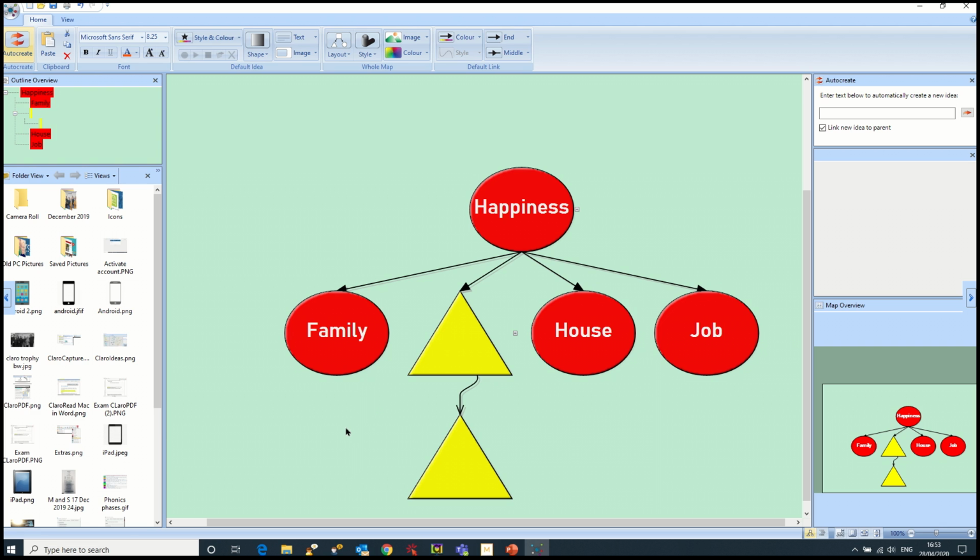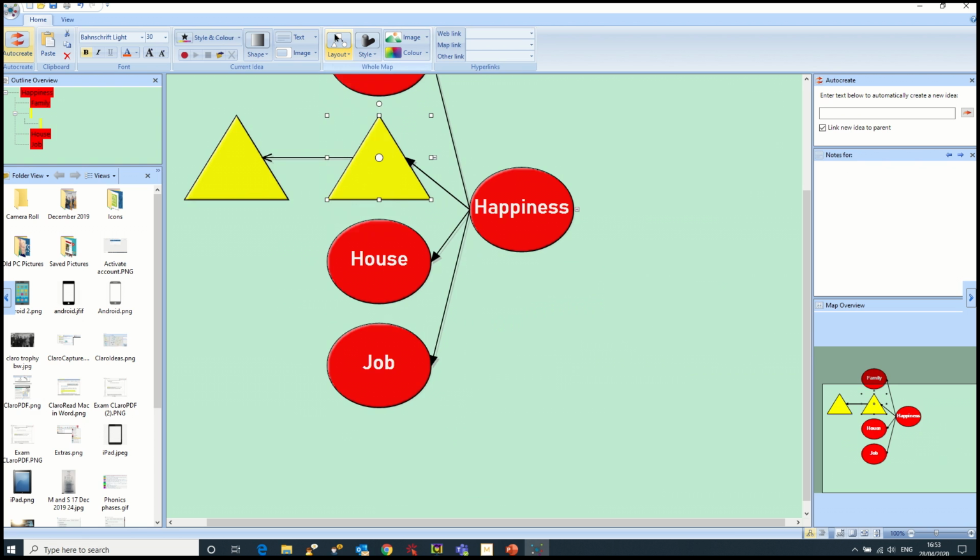And now I've got a few ideas. I'll be able to show you the layout here. Freeform, you can just move them wherever you want.